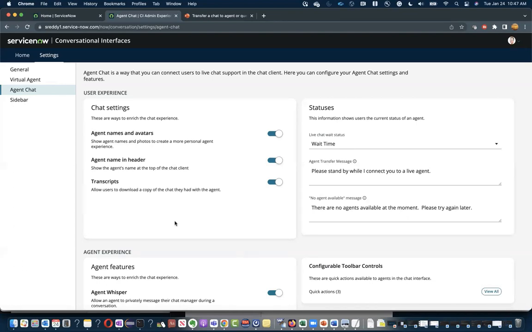For today's demo, I'm going to talk only about transcripts. If your transcripts is off, make this on. That makes the download button visible for the requester and lets the requester download a text file on his system.